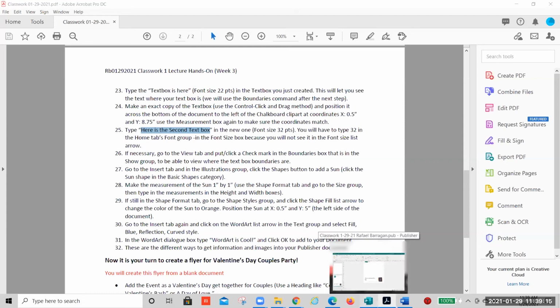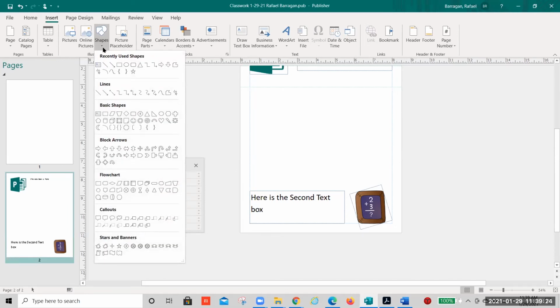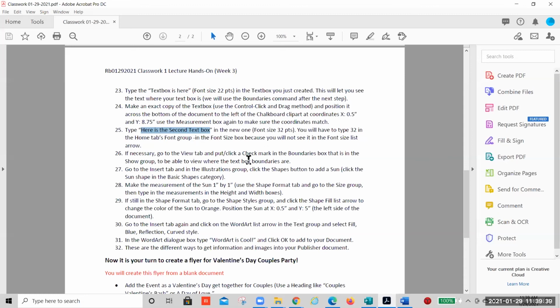So let's see. Insert, illustrations group, go to shapes. All right, so we go to sun. Here's the sun right here. You guys see it? Click on that one. And what size does it want it to be? Let me see. It's eventually going to be a 1 by 1, right? 1 inch by 1 inch. Right here it tells you. Then it says use the shape format tab and go to the size group and type the measurements there. All right. So let's go ahead and go back.